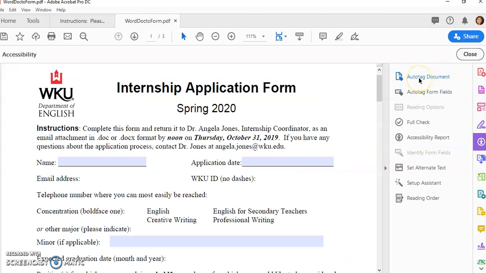And I can auto tag my document, auto tag form fields, run my accessibility report, and set alternate text. Alternate text is the text that would explain what any graphics are on the page. So the screen readers would say something like, there's a picture on the page of, and if you don't put any alternate text, it will just be blank and the people will have no idea what these pictures are. You can save the pictures as decorations if that's all they are and they're not important to filling out the form, but I like to put in some sort of alternate text for my images.